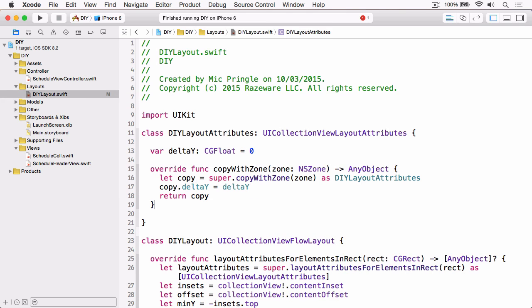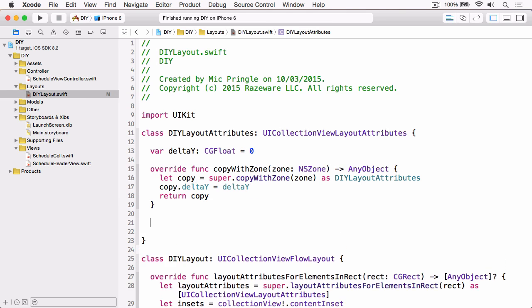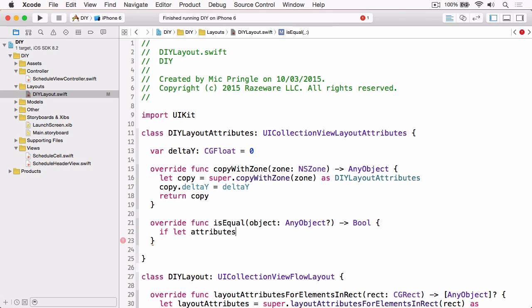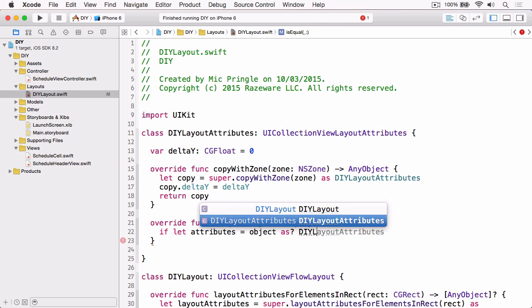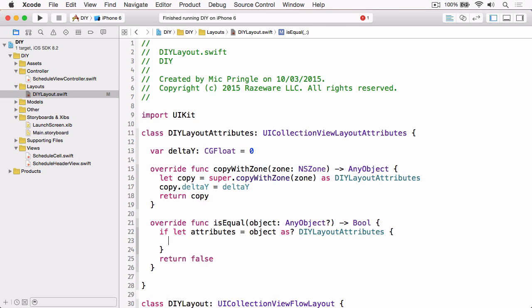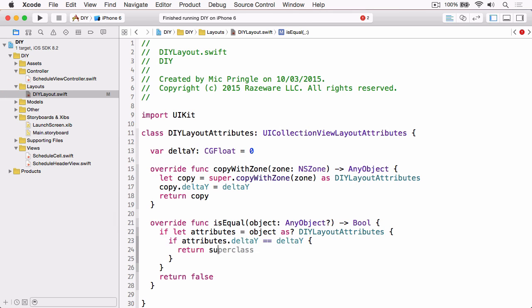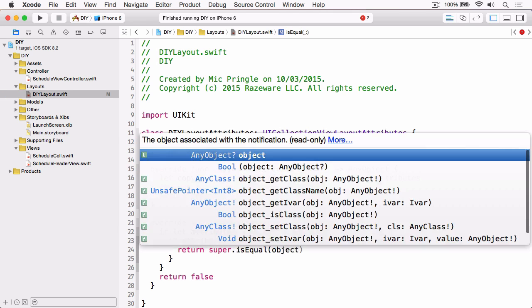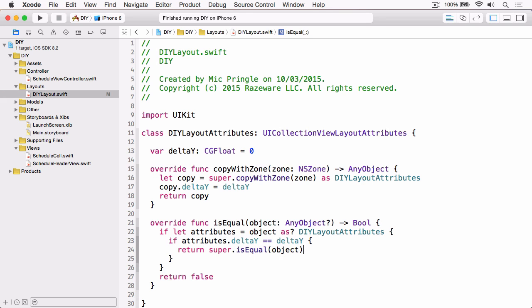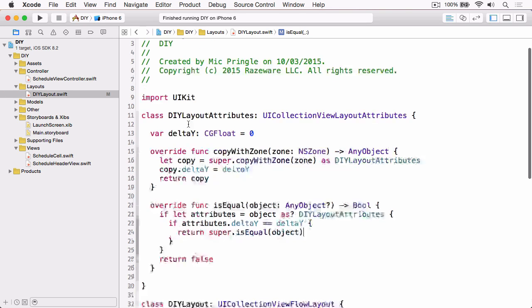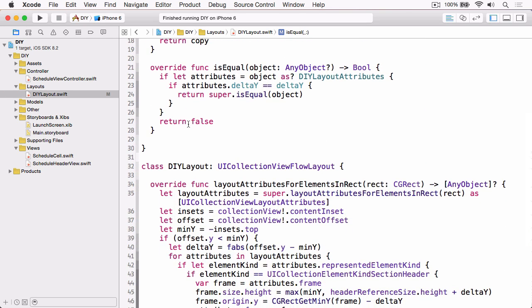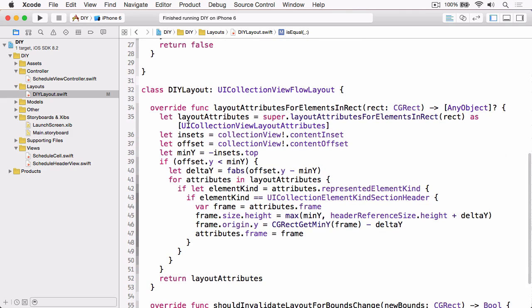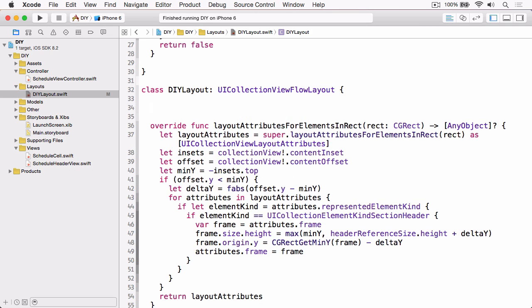That's copyWithZone done. And now for isEqual. And with that done, we just need to go and update our DIYLayout class to take advantage of our new layout attributes. So the first thing that we need to do is implement the class method, layoutAttributesClass.